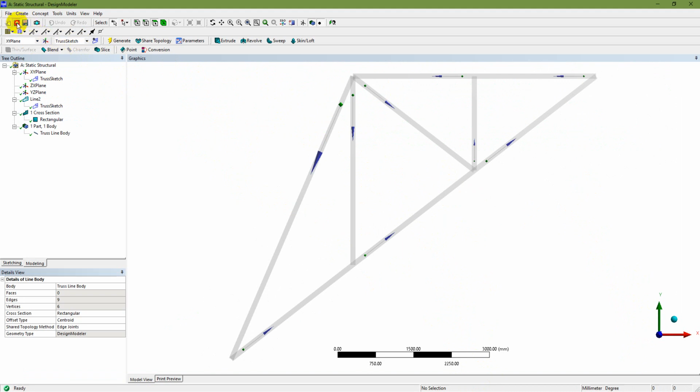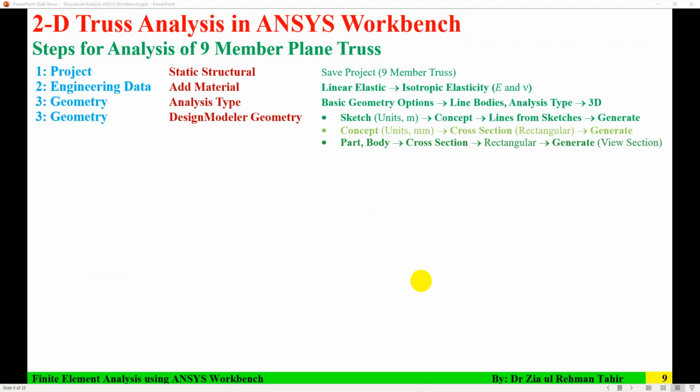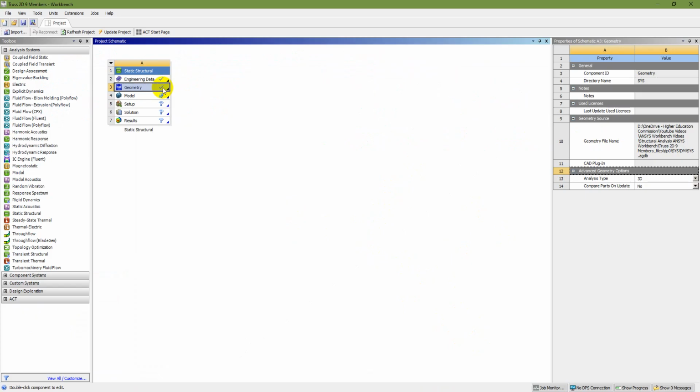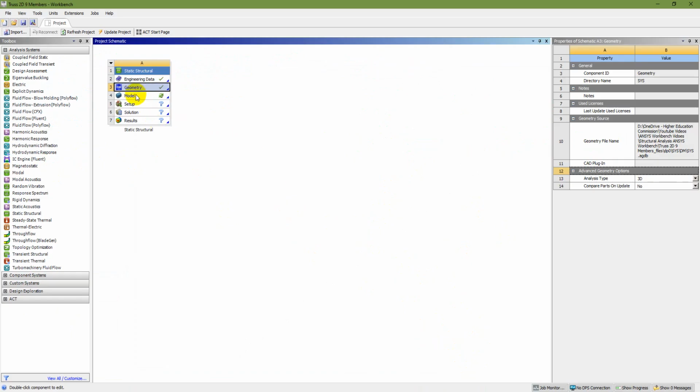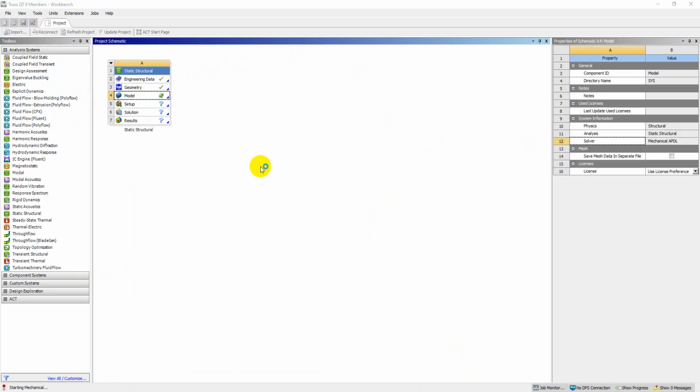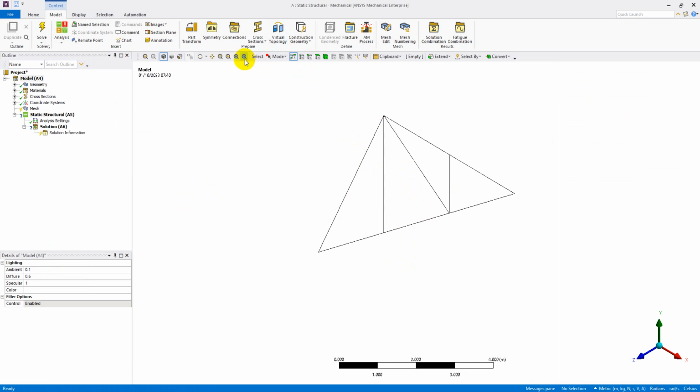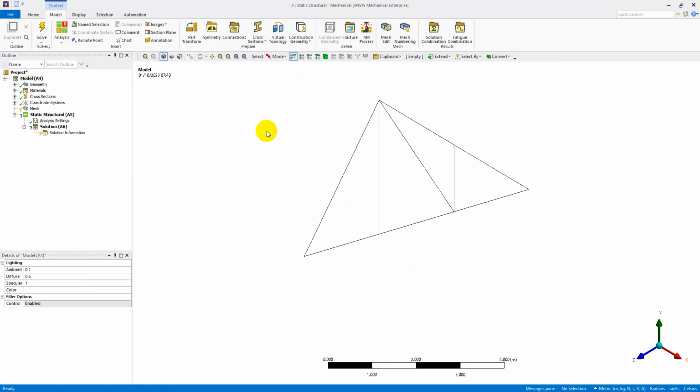Once it's saved, you can close this window and see there is a tick on Geometry. So now the geometry is created and saved. The next step is the Model, you need to start the Model. Here in the ANSYS Workbench, double click on Model. It says starting Mechanical, which will take some time. Now the geometry is imported here.